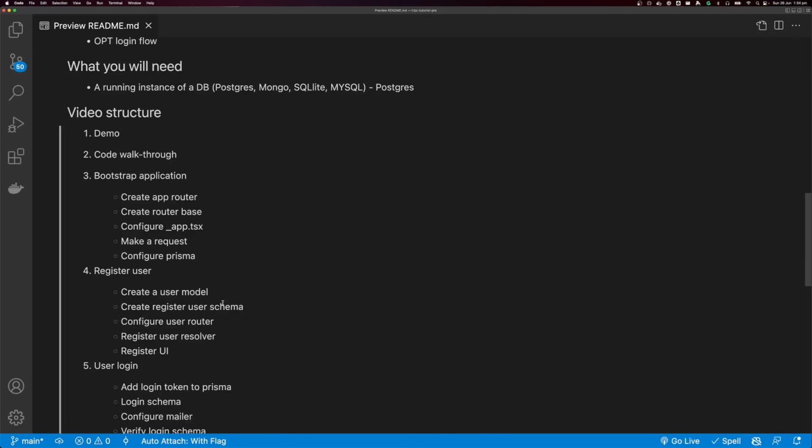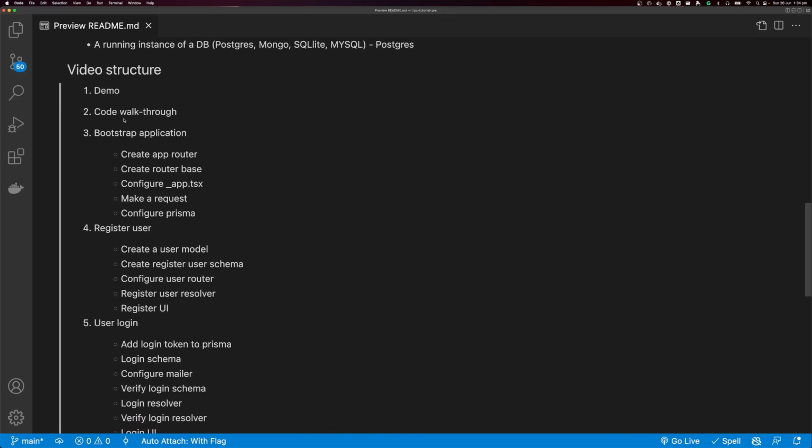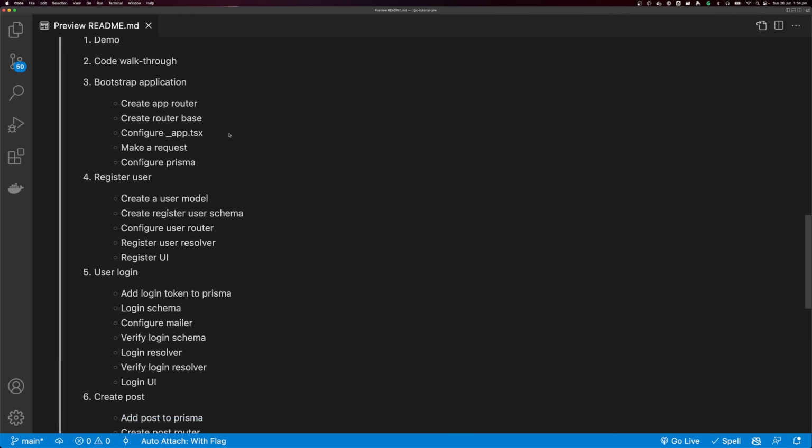And this is the video structure that we're going to follow. So first off, we're going to do a demo, and then we're going to do a code walkthrough. I think the code walkthrough is really important because some concepts that we're going to go through here are quite confusing. And if you're seeing them for the first time as we build it out, then they're going to be even more confusing. And then we're going to get into building out our application.